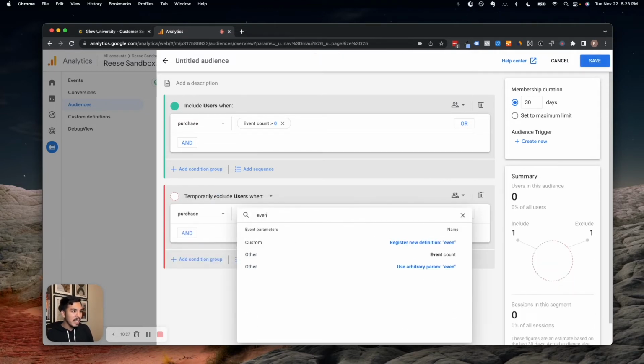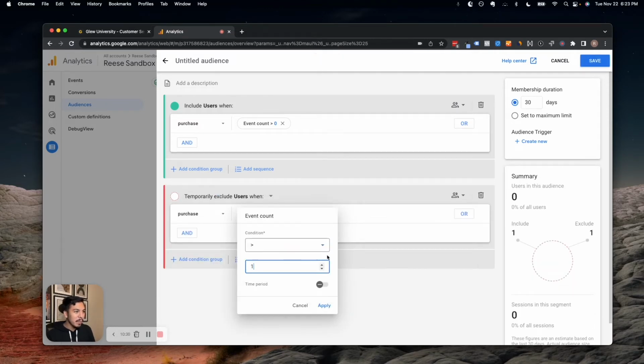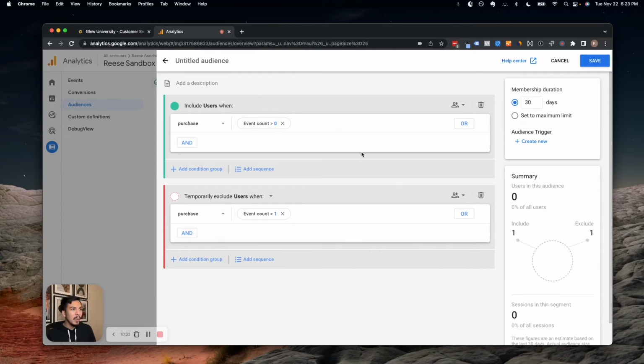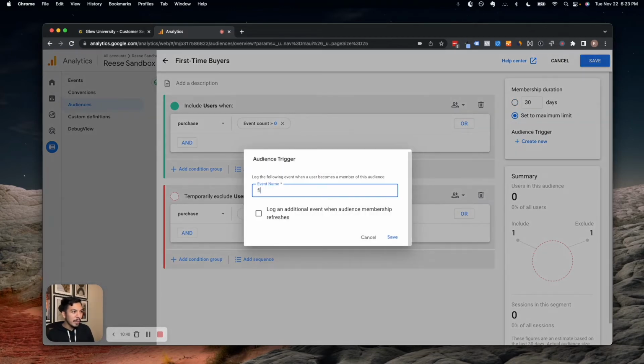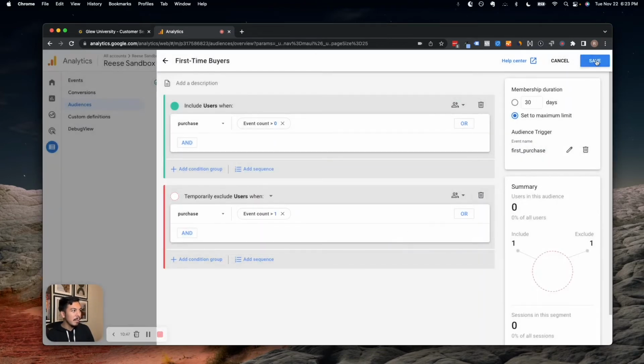Exclude users when the event count is greater than one. So in this case, we'll only include our first time buyers. We'll set this to the maximum limit, and then we'll also create an event or an audience trigger for first purchase, and then we'll save that.